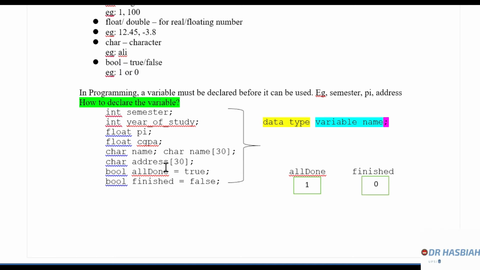You can combine the digit and character. Boolean, let's say the variable or done, and then you assign the true to or done. So meaning number 1 will move to the or done, and then false to finish, number 0 will move to finish. But normally we use only the integer, float, and char only.